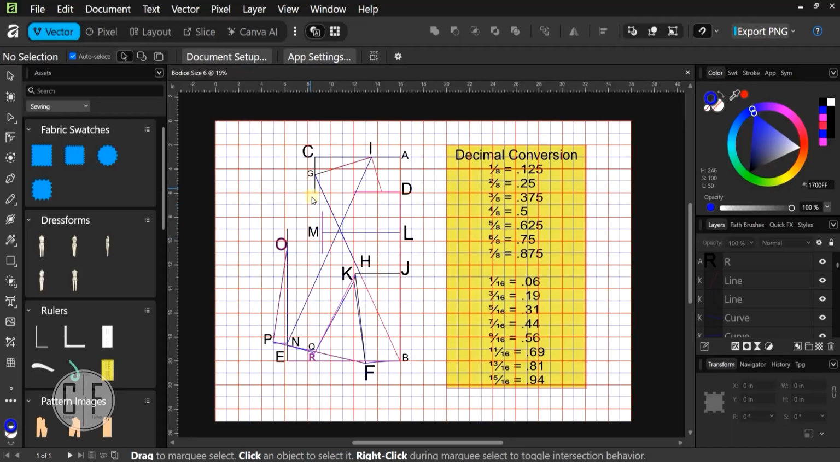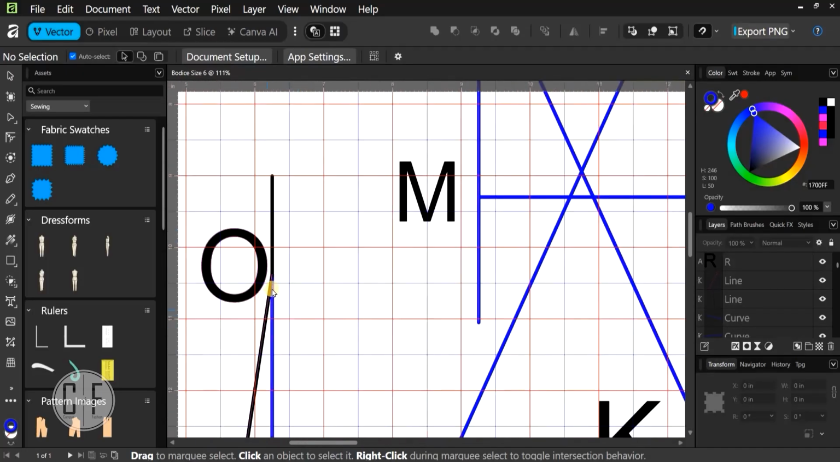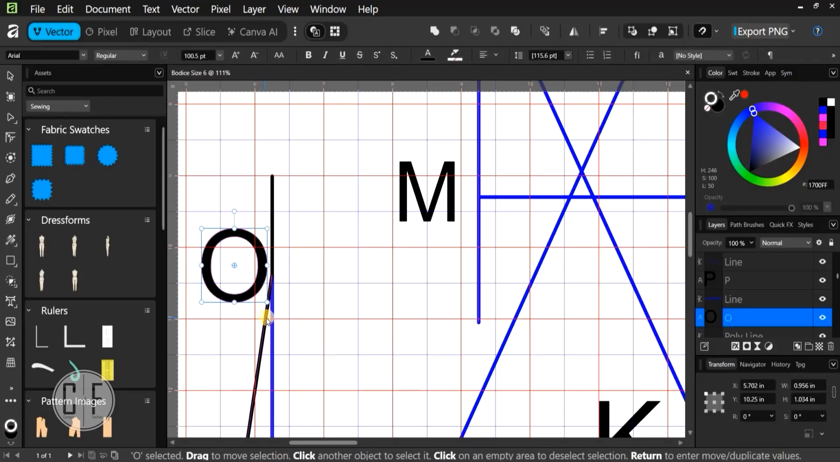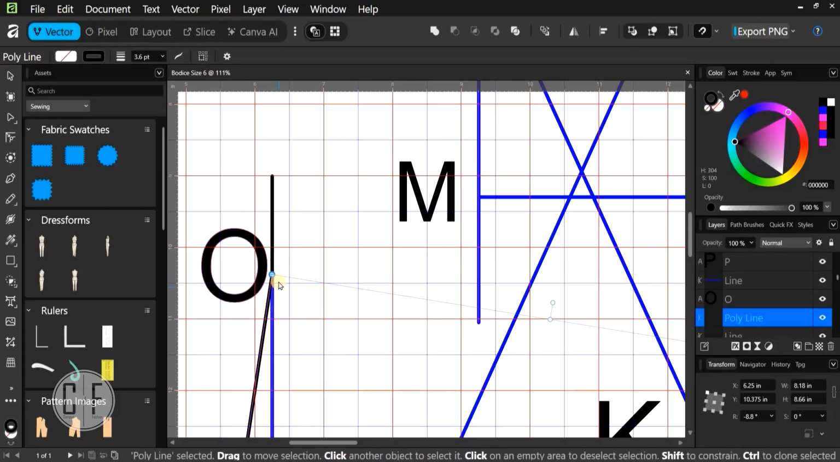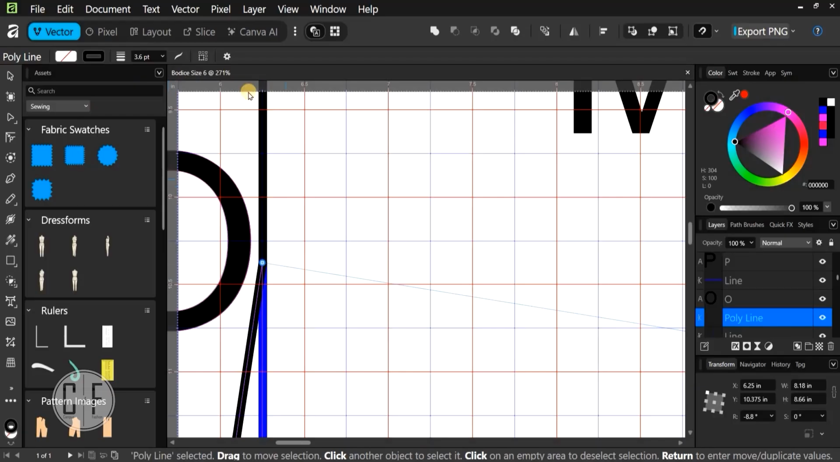So we have to do the armhole. It says draw armhole curve with ruler touching G, M, and square line. Do not follow curve past square line. Okay, so the square line that they're referring to has to be here with O. If we remember, this is O right here, so we need to have a square line.